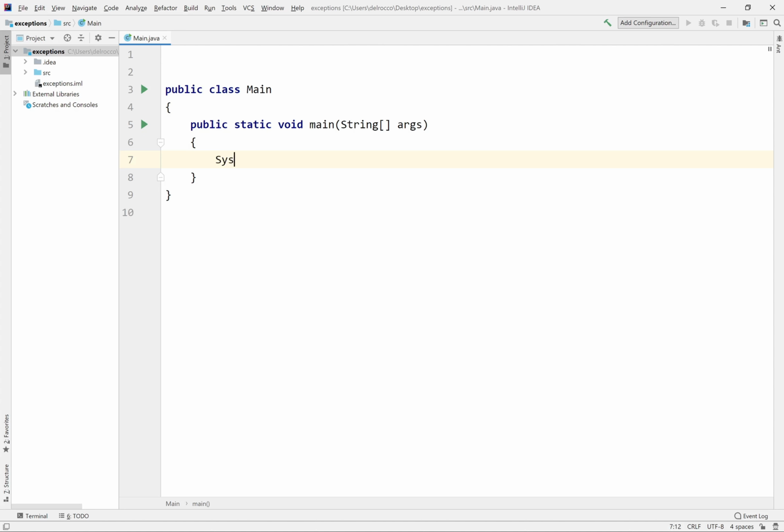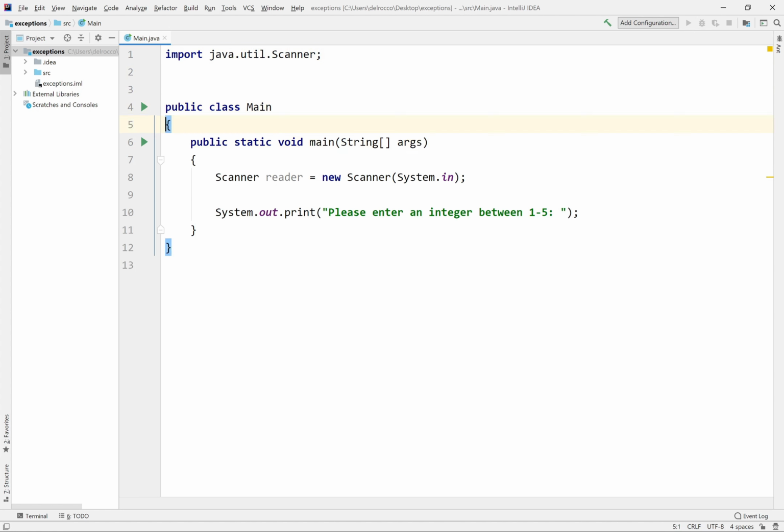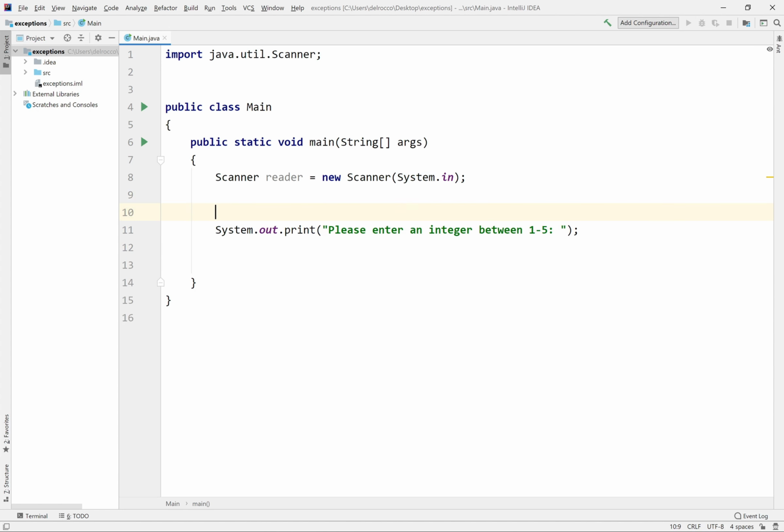So for example, let's say we want to ask the user to enter an integer, let's say between 1 and 5. Obviously we're going to need our scanner class here, our trusty scanner. We're going to read from System.in, and we're going to ask them to enter a number. We're going to store that into an integer, and we're going to read it in with our scanner.